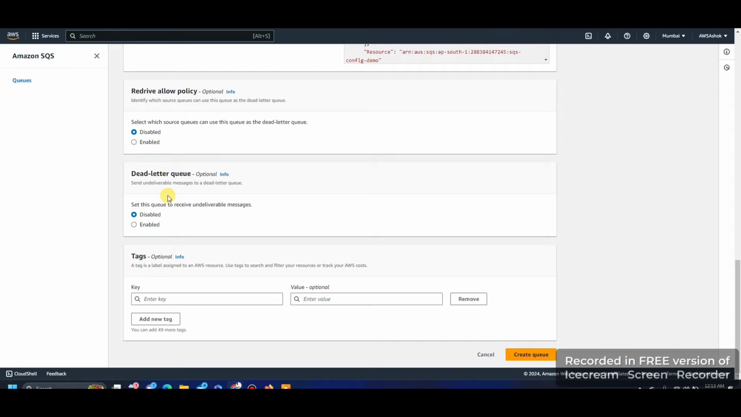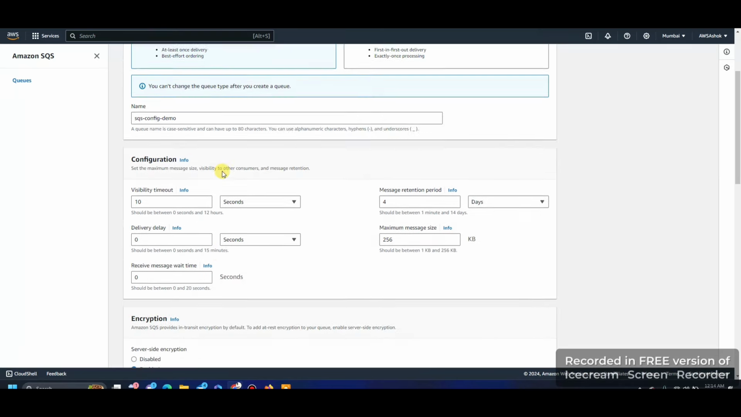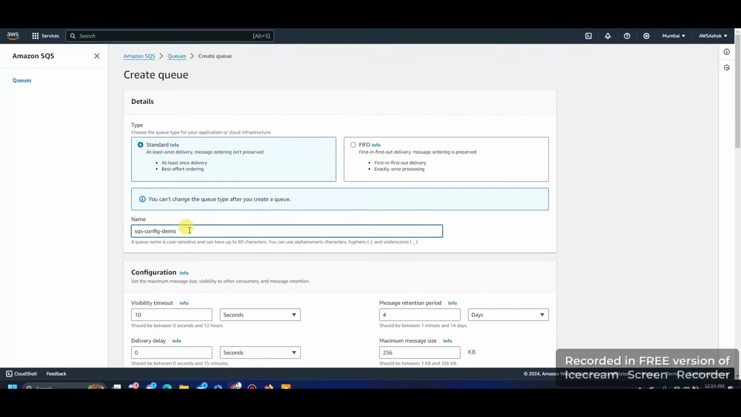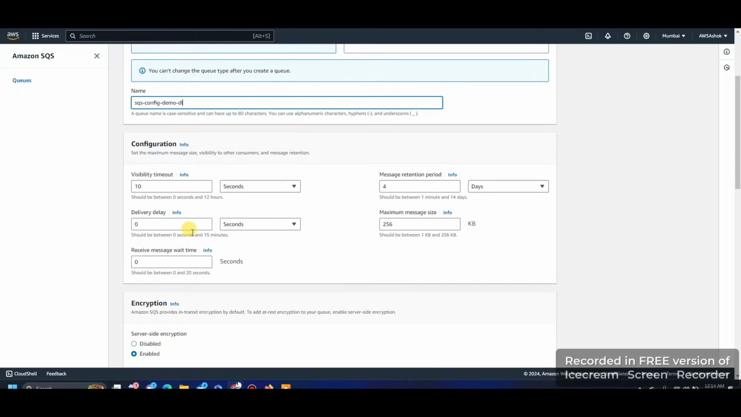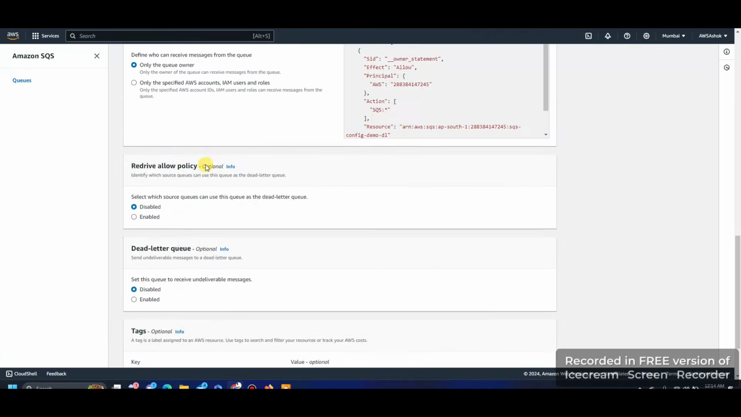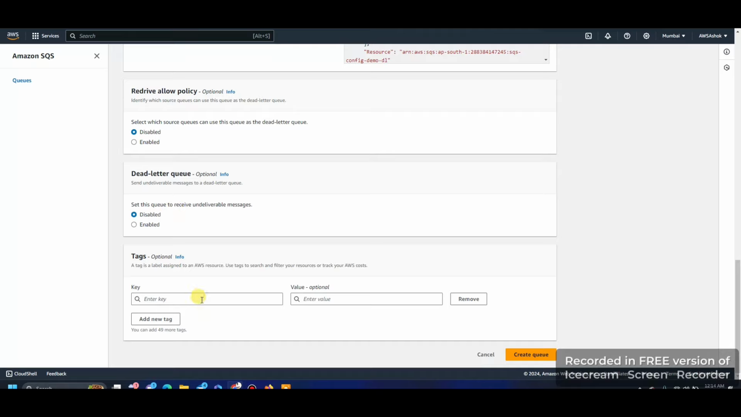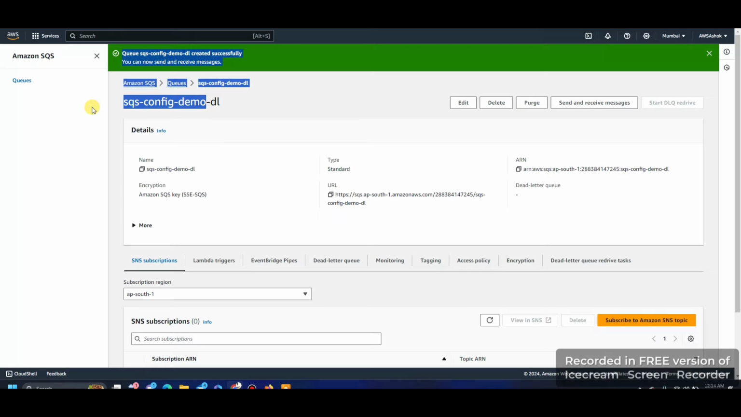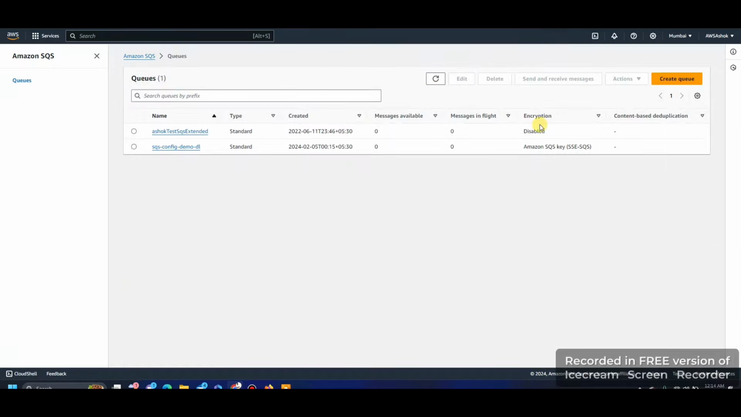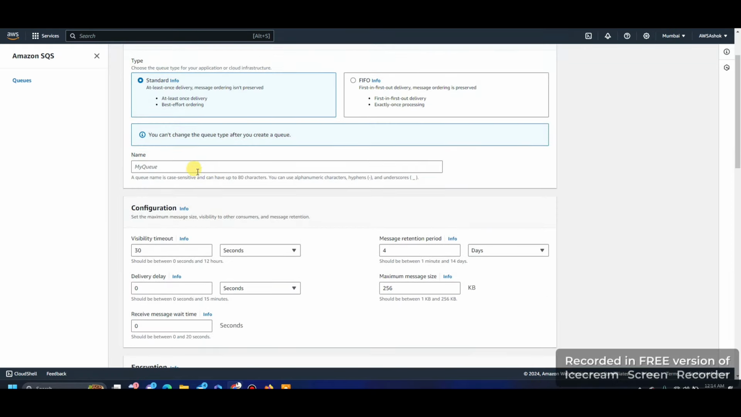And to show that config example we need one dead letter queue also. So first we'll just create one dead letter queue. Let's say demo DL, and we'll just create. And now we'll just create one more SQS. Just go to this and click on create, again create.